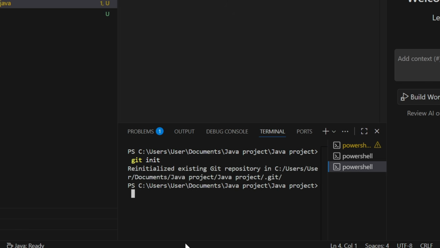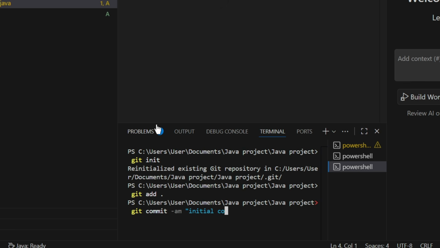So once it's been initialized, you then need to type in git space add space dot and then press enter. And that's going to make sure all of your files are going to get pushed. And then type in git space commit space dash am space quotation mark initial commit quotation mark and then press enter.